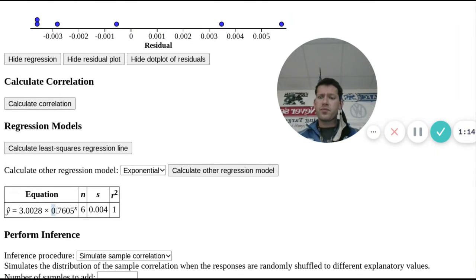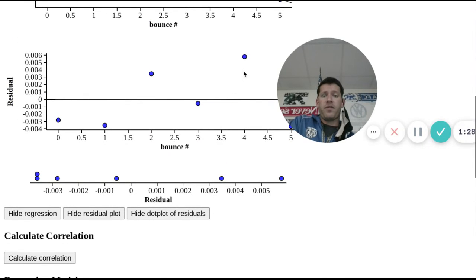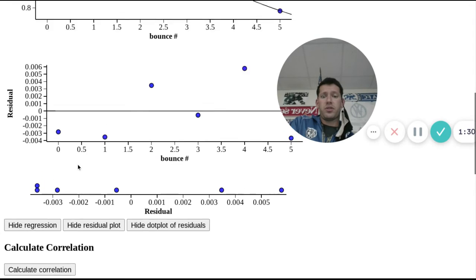And then our decay value, or decay factor, there: it only returned to about 76% of its height each time. We got an R squared value that looks pretty good. And then we can see how far off that value is. The residual, it's super close.